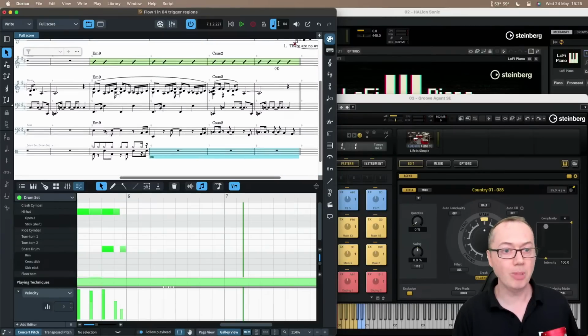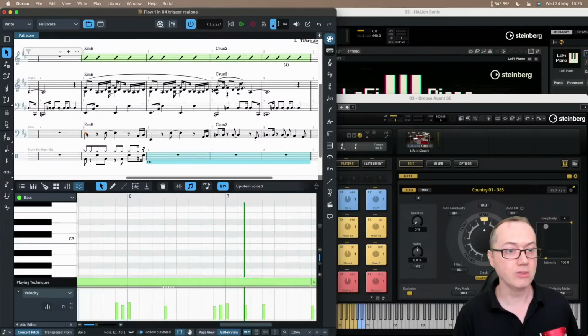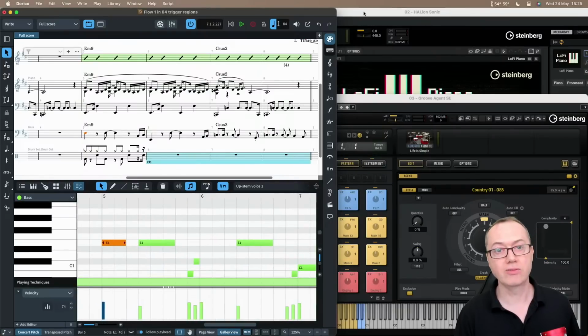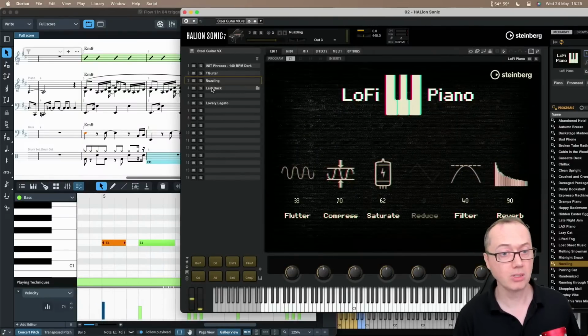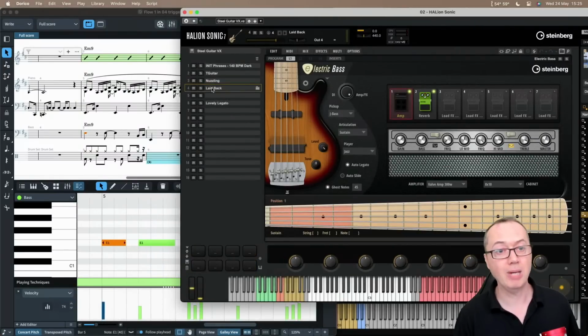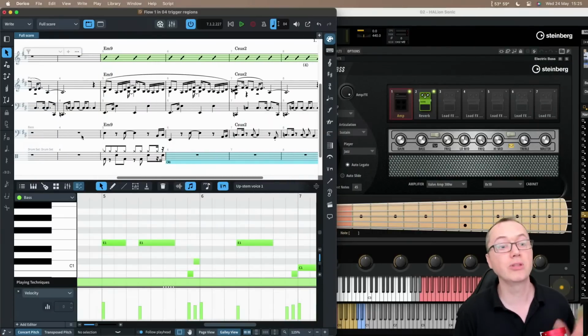Now I've written in a bass part in here, but the bass I've used is an extra bass that is one you can buy from Steinberg. This one happens to be called Laid Back. So this is our electric bass plugin. It's the Steinberg electric bass. And the reason I've used this one is that it also has some other effects and things in it.